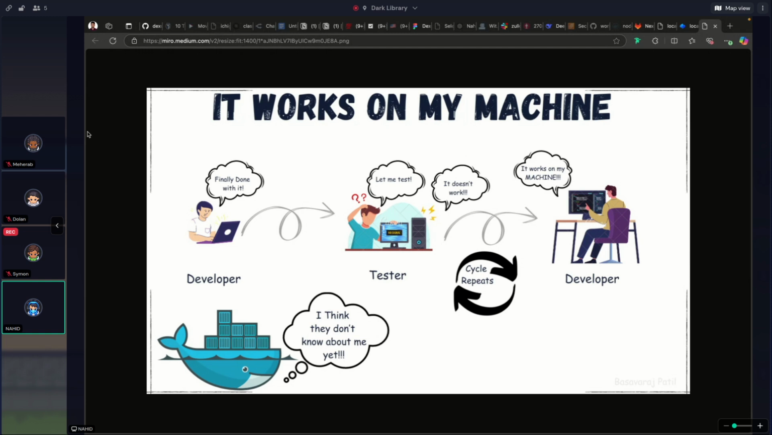When we are in university, it also happened with us that something works on our machine, but it does not work on our professor's machine. So why do we start with this meme? Let's talk about it. So welcome to today's session. Today we're going to start learning about Docker.